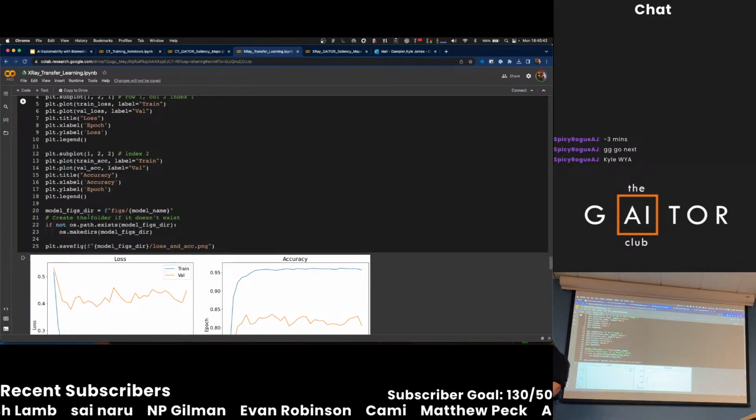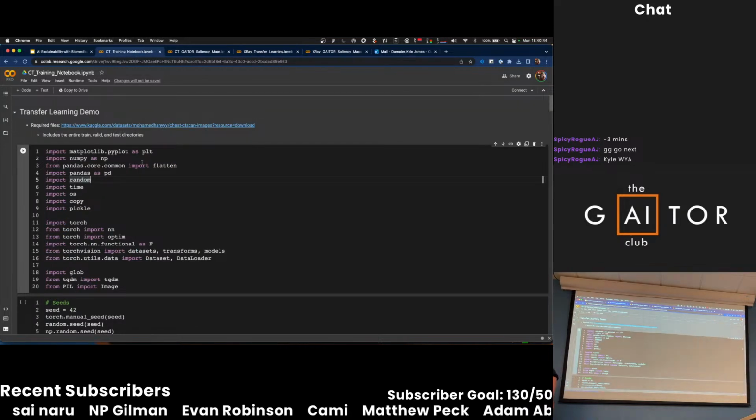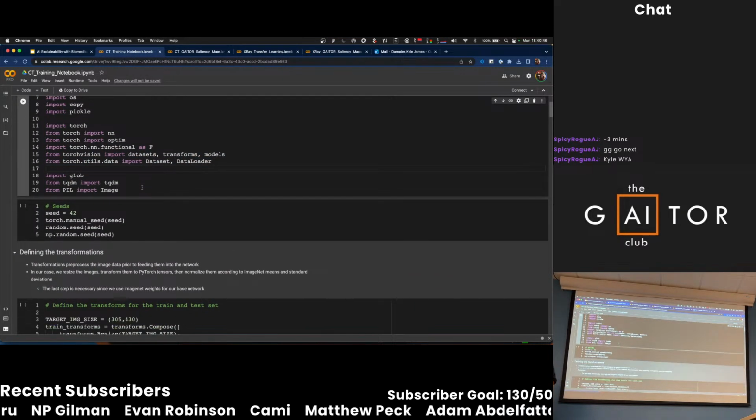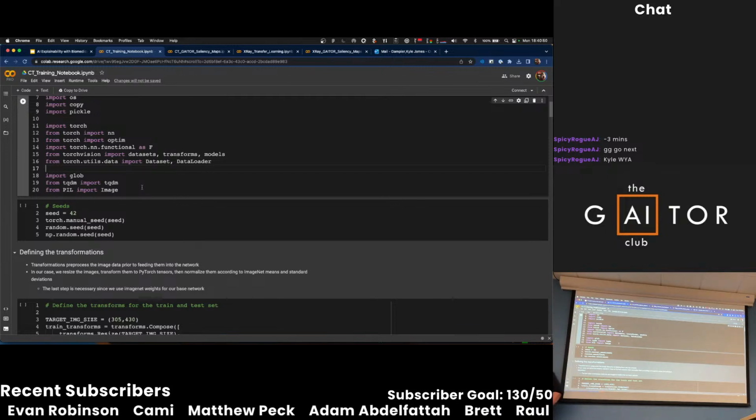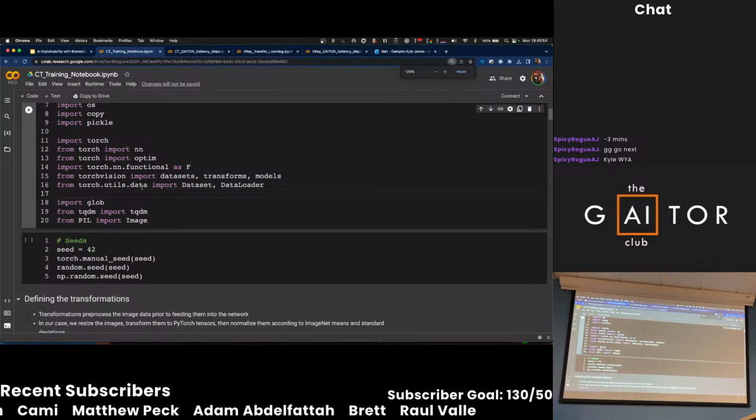So, do you want to talk about the code? Go through it a little bit. Yeah, so for the implementation of transfer learning, you're good. There you go. Go for it.